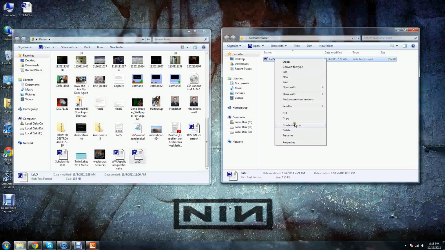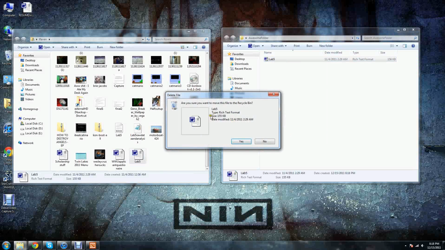So I'll show you quickly how to delete a file. Right click the file and there's a little delete, and then it'll pop up a new window and it says, are you sure you want to delete it? Yes, and it's gone.